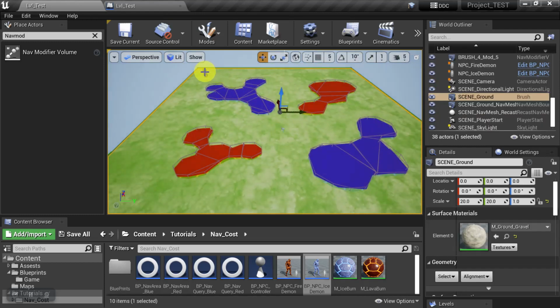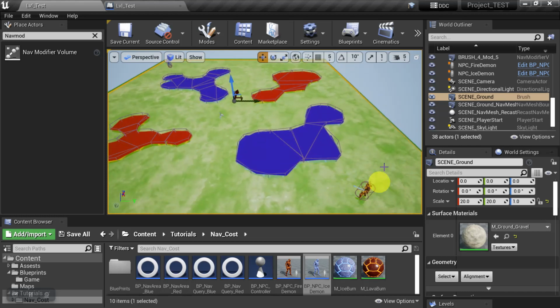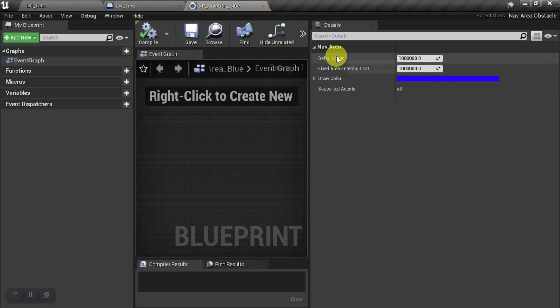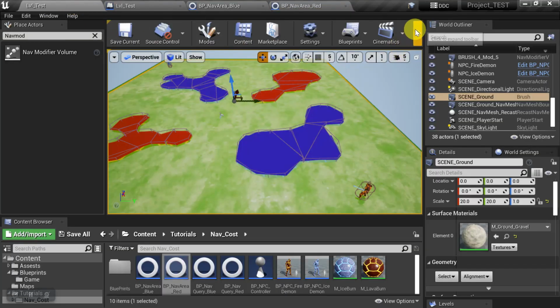So again, the blue guy is going to be able to walk on all of the blue tiles, and he'll avoid the red tiles. And the red guy can walk on the red tiles, but he'll avoid the blue tiles. And for the player character, if we go back to each one of these, the default cost is what would apply to everyone who doesn't have a query filter which overrides this. So since we didn't make one for the player character, he's going to avoid the blue, and he's also going to avoid the red. So let's go ahead and play the game and see that real quick.